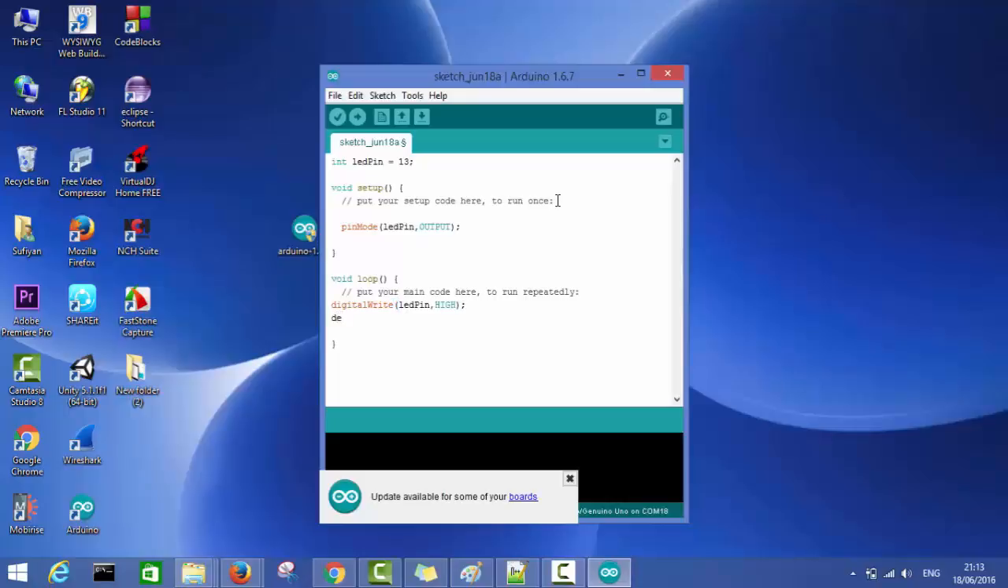So write delay for it. Delay accepts the argument in milliseconds. So we know that 1000 milliseconds equals 1 second. So try to put 1000, and if you want to increase the blinking time of the LED, you just put whatever you want here.